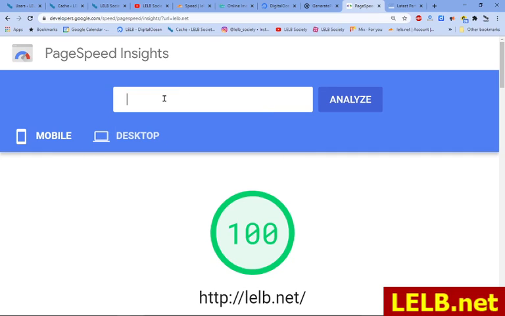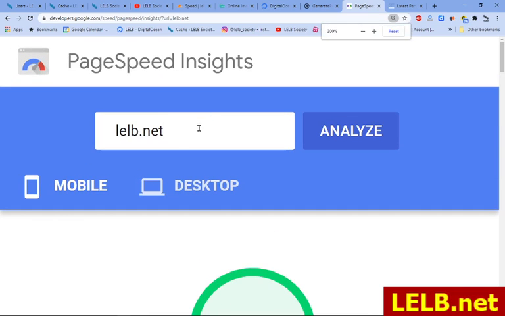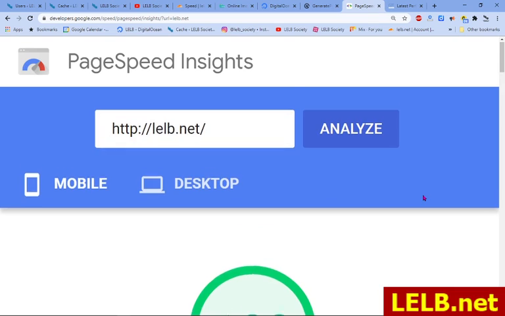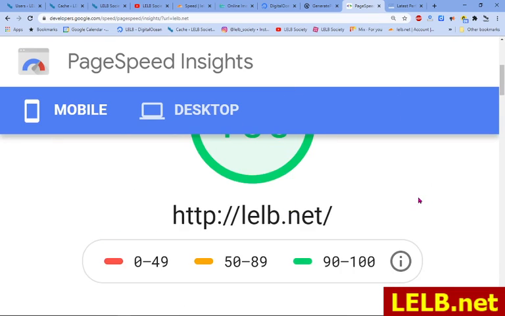You can also check the speed index of my website on your own. Just type lelb.net, let me zoom in, and go to Google Lighthouse, which is really reliable, and just hit the analyze button, and you can see on your own that my website is 100% optimized. And also you can achieve that on GTmetrix.